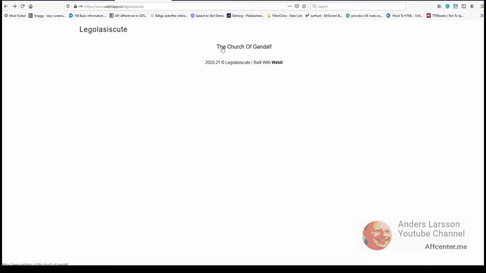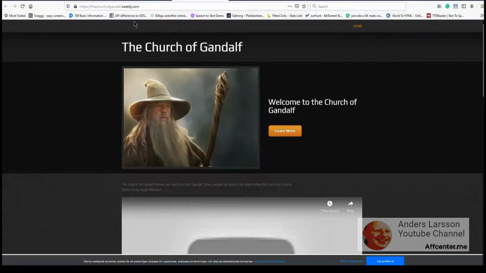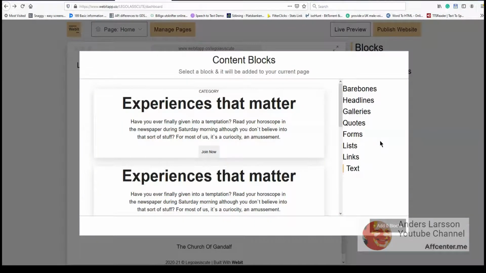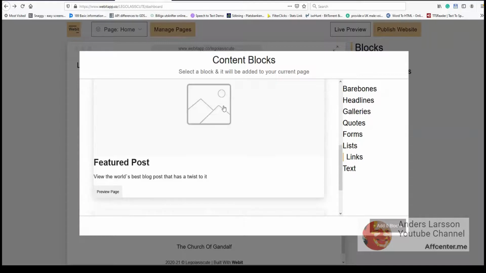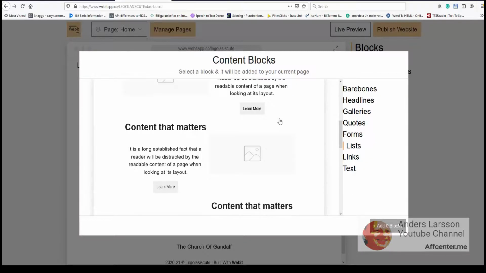And if we click here, because now we are on the main page, but if we click here, we will land in the page that will take us to the Church of Gandalf. So it's looking good. We already know about the blocks for text, and we can take a quick look at the other block pages. For example, links with image, title, text, and a link, or image and link.